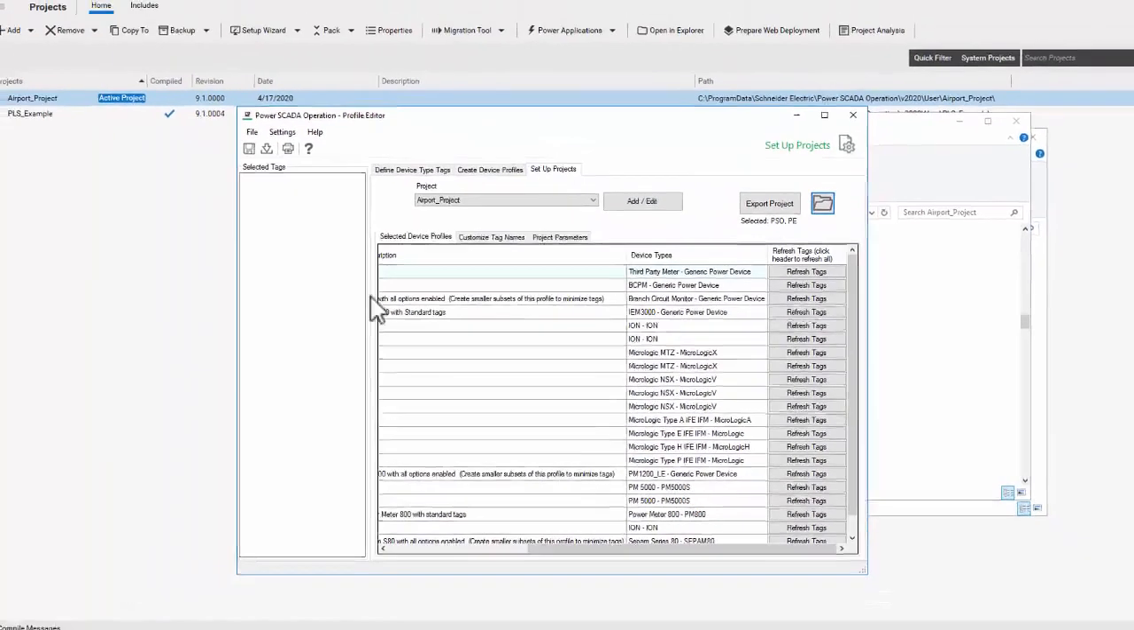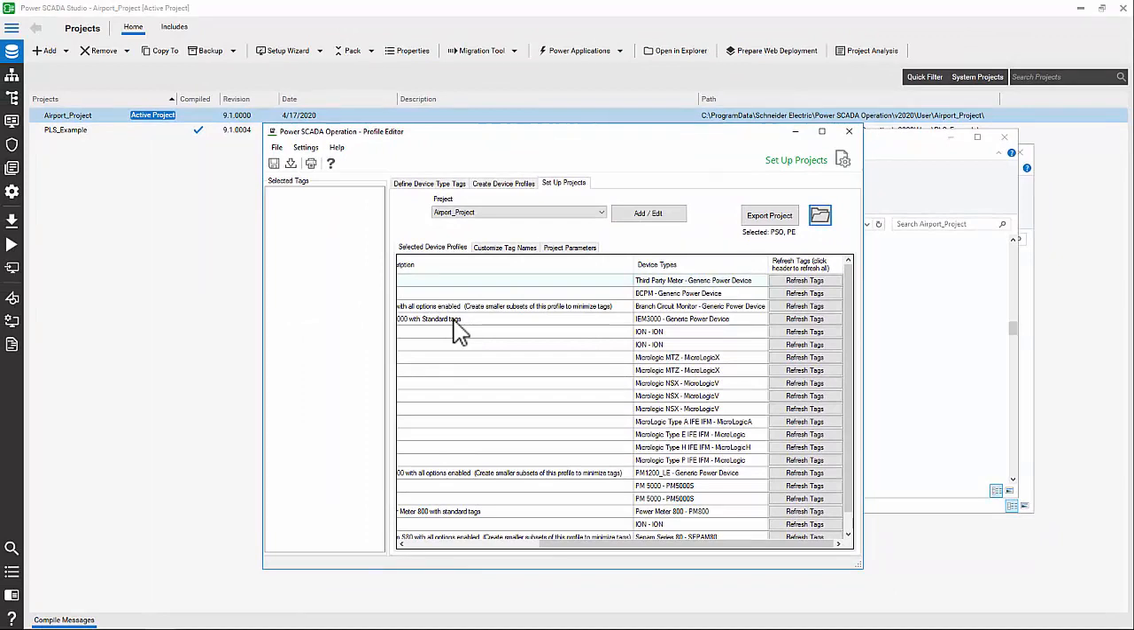This concludes the normal Profile Editor workflow. I have a couple of videos on other topics in this tool, or you can continue on to create your devices in the project using the I/O Device Manager.